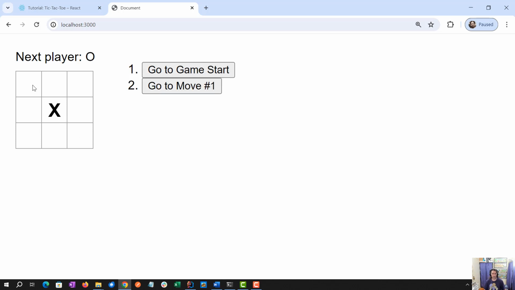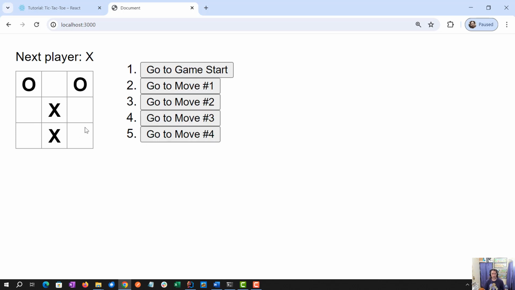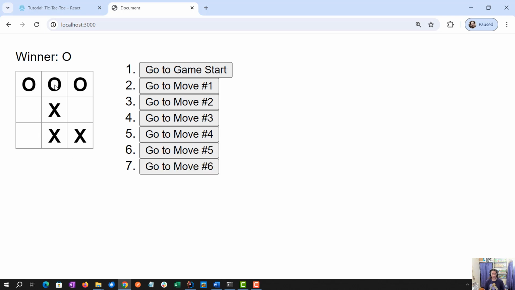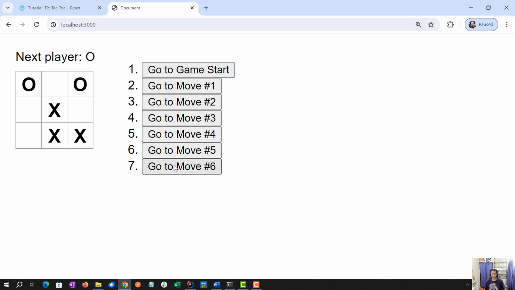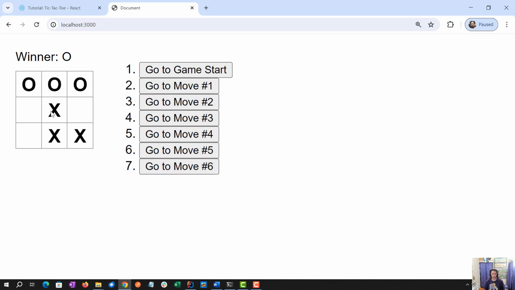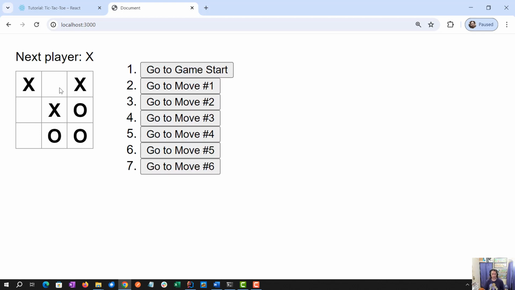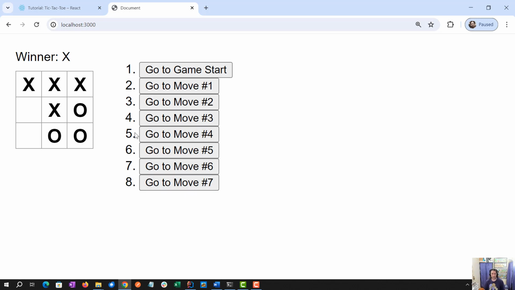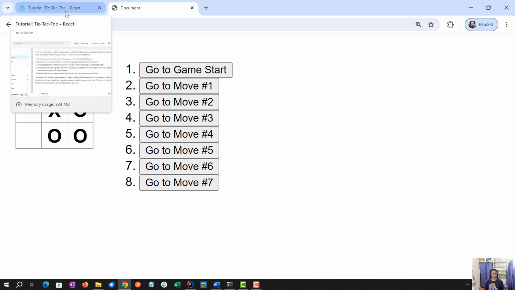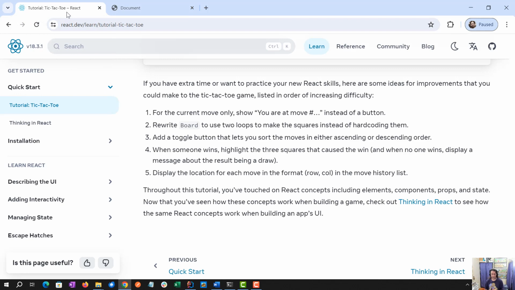The user can click, it switches back and forth, and somebody wins. And we keep this running history of buttons. We can jump to any point in the game. Once we get to the end, we can no longer do a selection. Go to the game start to restart. And it just works. And I'm not going to show you the code or how to build it because that's all in the tutorial right up on the React website.